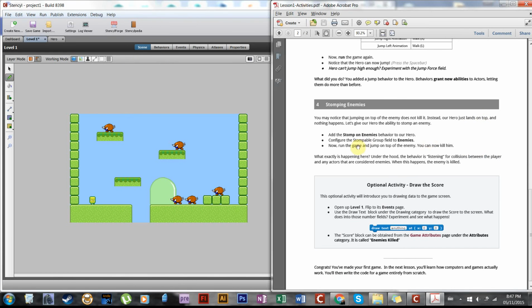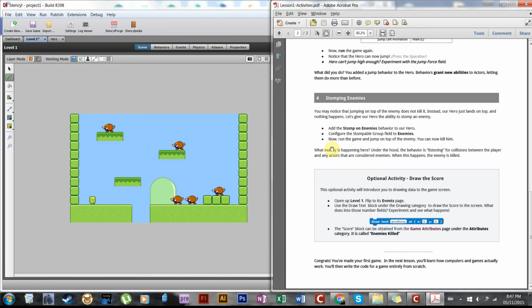And what else do we want to do? What exactly is happening here? Under the hood, the behavior is listening for collisions between the player and any actors that are considered enemies. When this happens, the enemy is killed. Okay, so this is telling us about that stomp on enemies behavior we just gave to our actor.